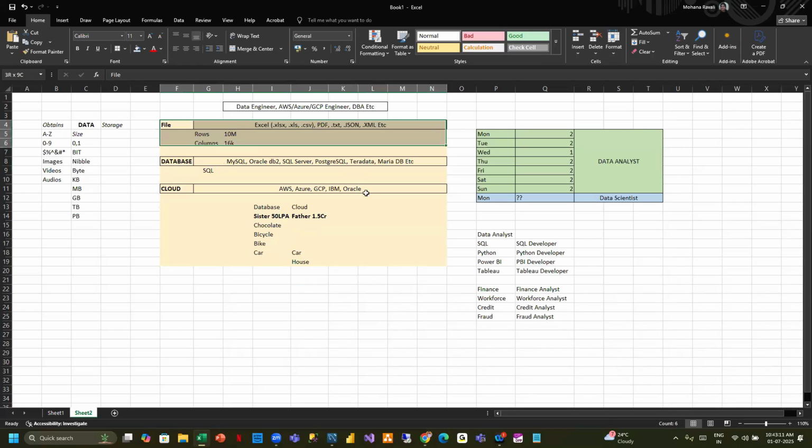I think you already have here what all a data engineer does. Here technologies are also written. The technologies used by a data engineer are already written here. And I don't want to concentrate more on data engineering and data scientist. I want to concentrate more on data analytics. Okay?